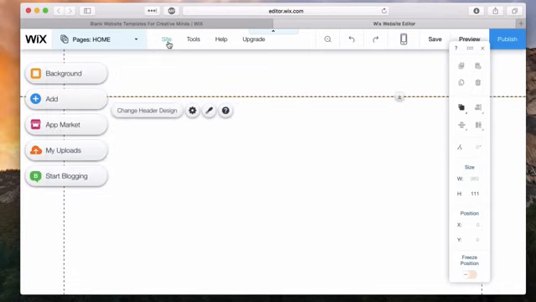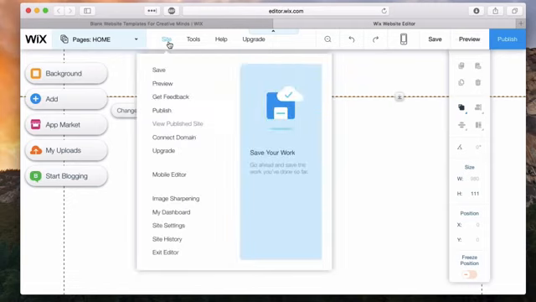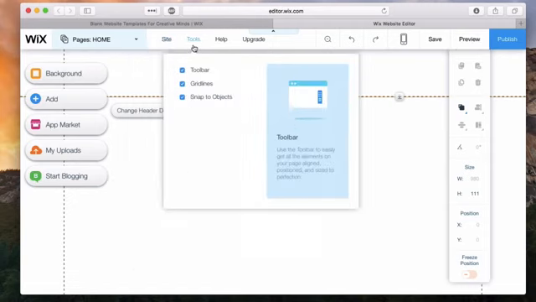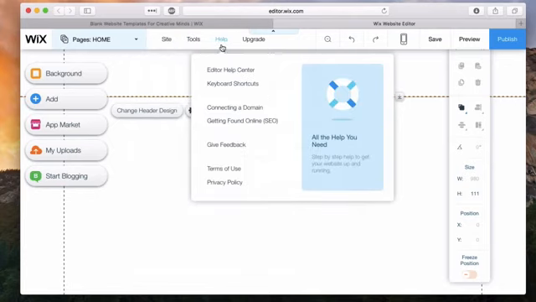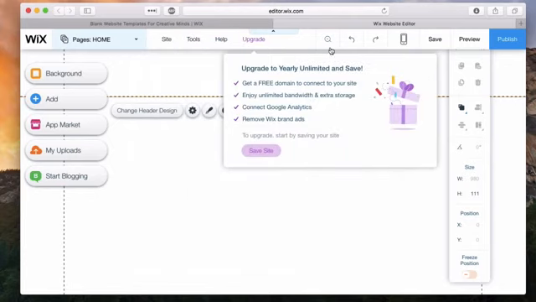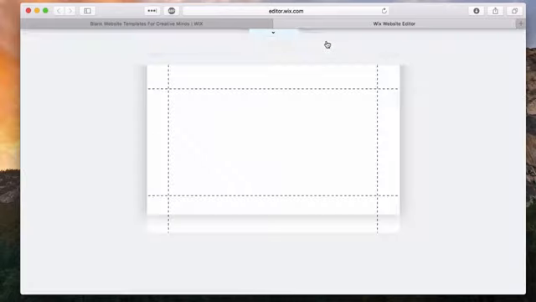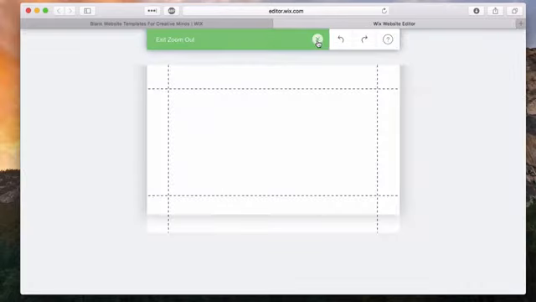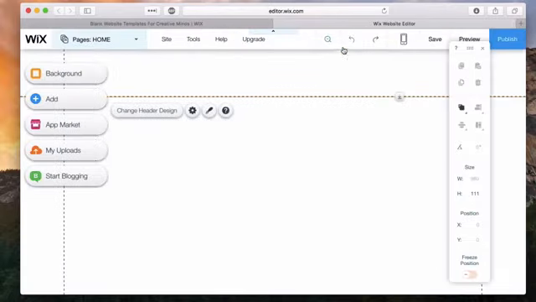Now, on the right there, you have your site settings. This is how you save your site, and I recommend doing that as often as you can. You can also preview your site, publish it, and more. You have a tool settings here, your help menu, and your upgrade menu. Next to that, you can zoom out of your site and get an overview of it, and reorder it as well. That's very useful if you're using a template because you can reorder the elements to your liking. There's also an undo and redo button.